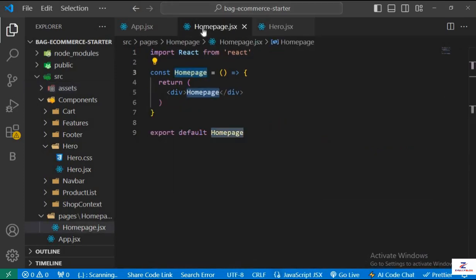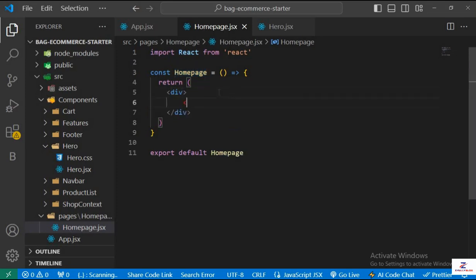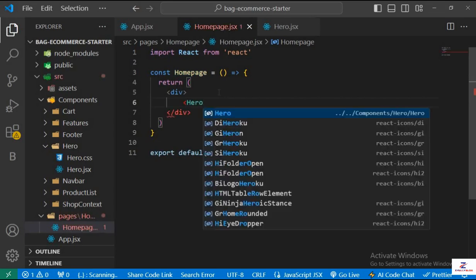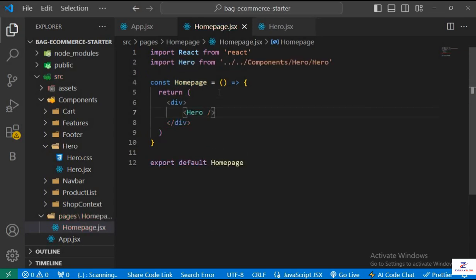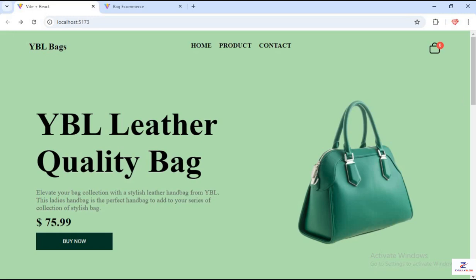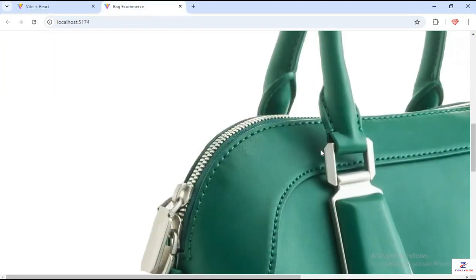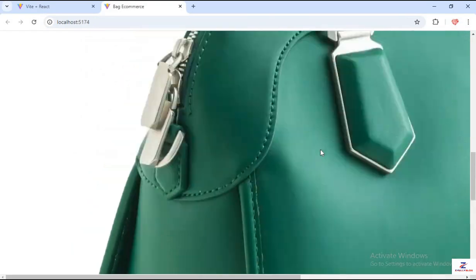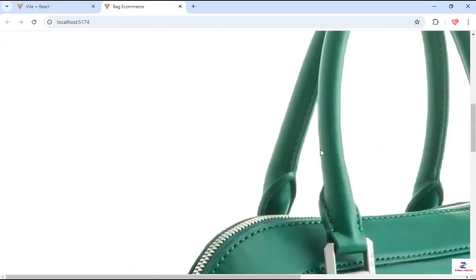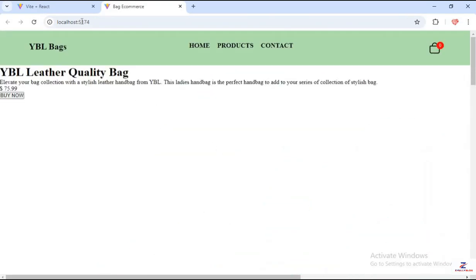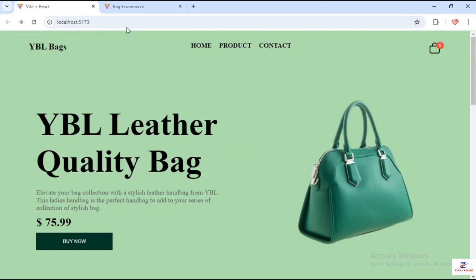Alright, so in the home page, I said earlier that the hero section is going to be in the home page. I'm going to mount the hero components in the home page. So here we're going to have hero. Okay, if we view it in our browser, this is what we should have with the image. This image is so clear. Alright, we need to style it so it's going to look exactly like what we're trying to achieve.